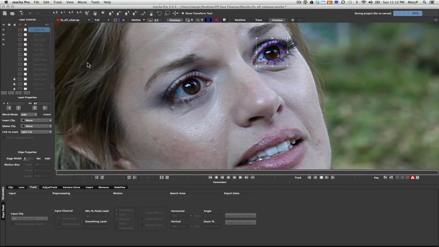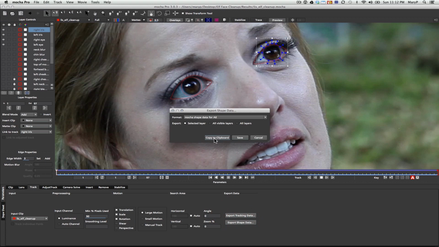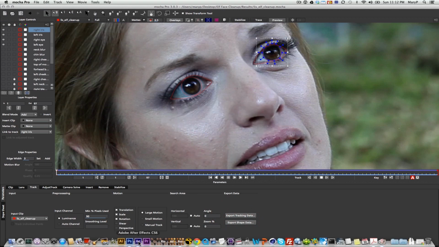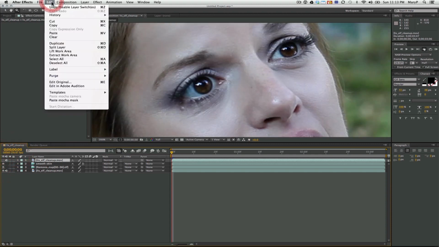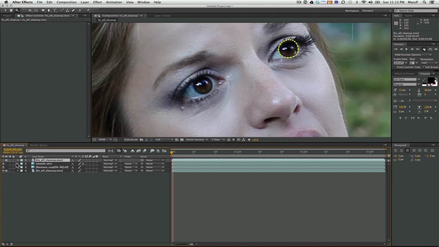Alright, so we're saved. We're going to go to shape data. We're going to copy to the clipboard, and we're going to click on the original movie, and make sure we're on the first frame, and we are going to go to Edit, Paste Mocha Mask, and you can see we have our shape right from After Effects.